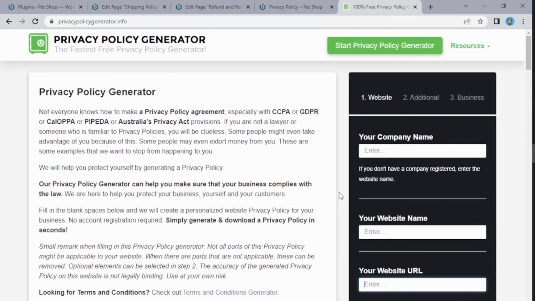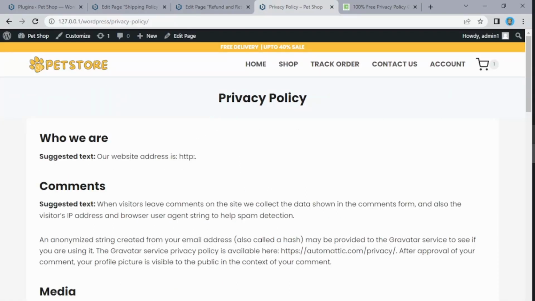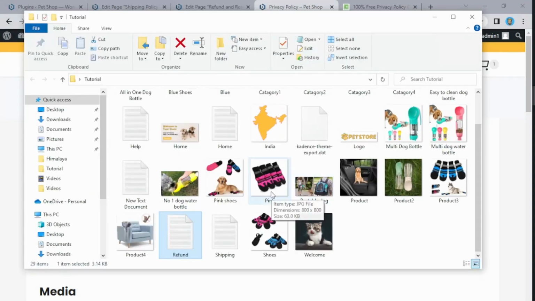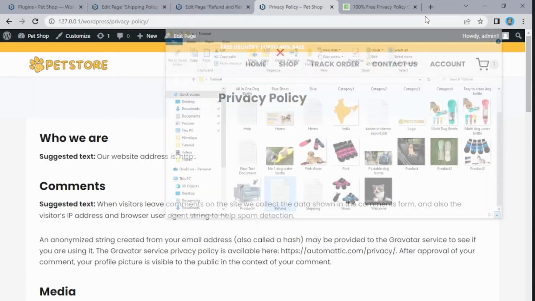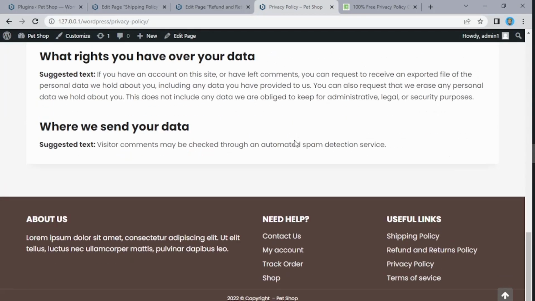Okay, and make sure you enter everything in detail, provide all the information, and they are going to provide you a privacy policy. You need to copy and paste it right now. So that is how you are going to create your privacy policy.